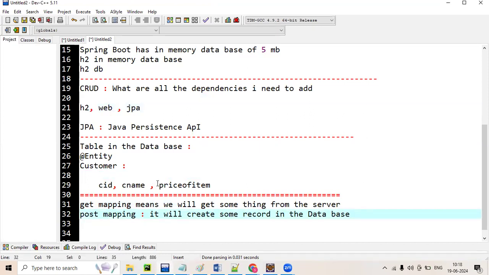This get mapping, post mapping, these are all naming conventions only. There is no rule you must follow, but if you follow them, it will be more precise. If you reverse the annotations, the person reviewing your code or joining after you may not understand. So you should follow the conventions. Get mapping means you get some data from the server. Post mapping means you create data on the server.